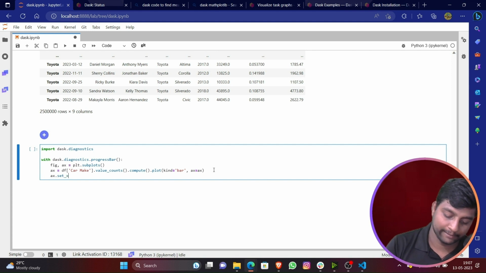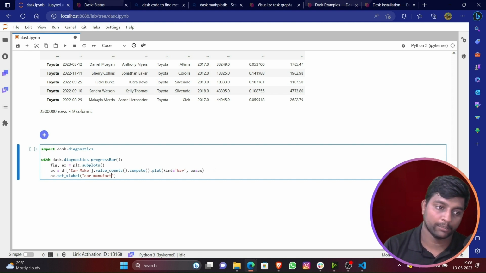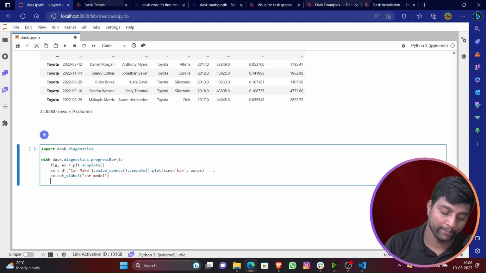underscore xlabel. So our xlabel will be, we can give anything, right? So we'll give car manufacturer. Or else car model, we can give car model. We'll give car model here. Now ax dot set underscore ylabel.